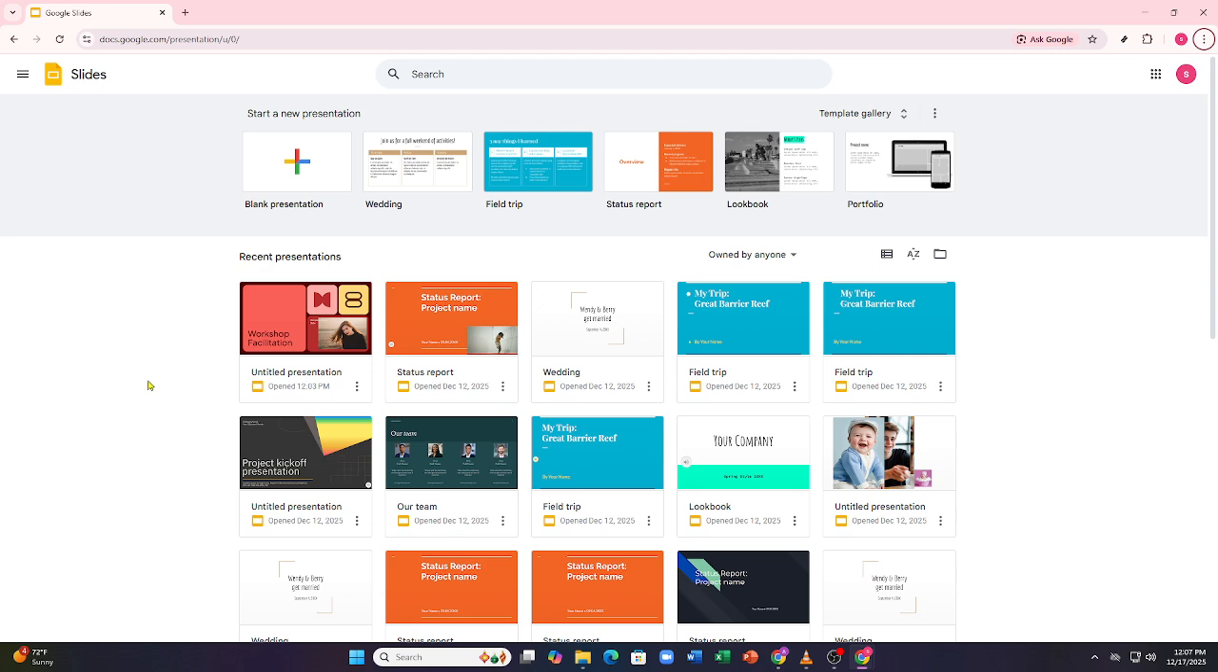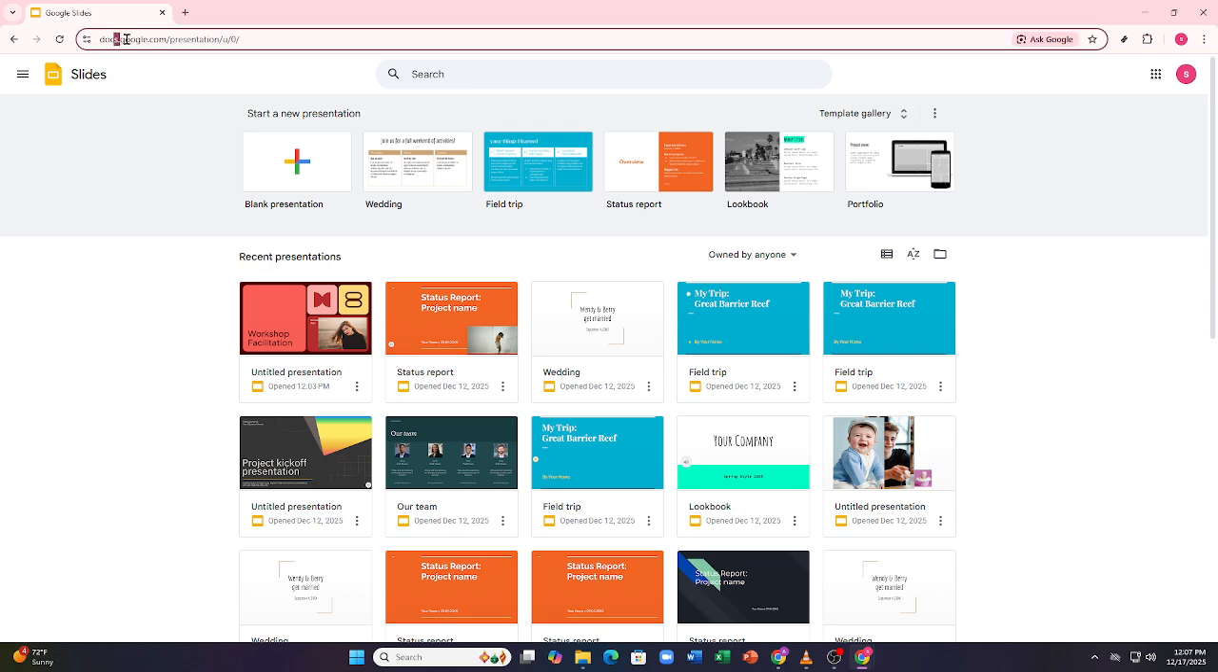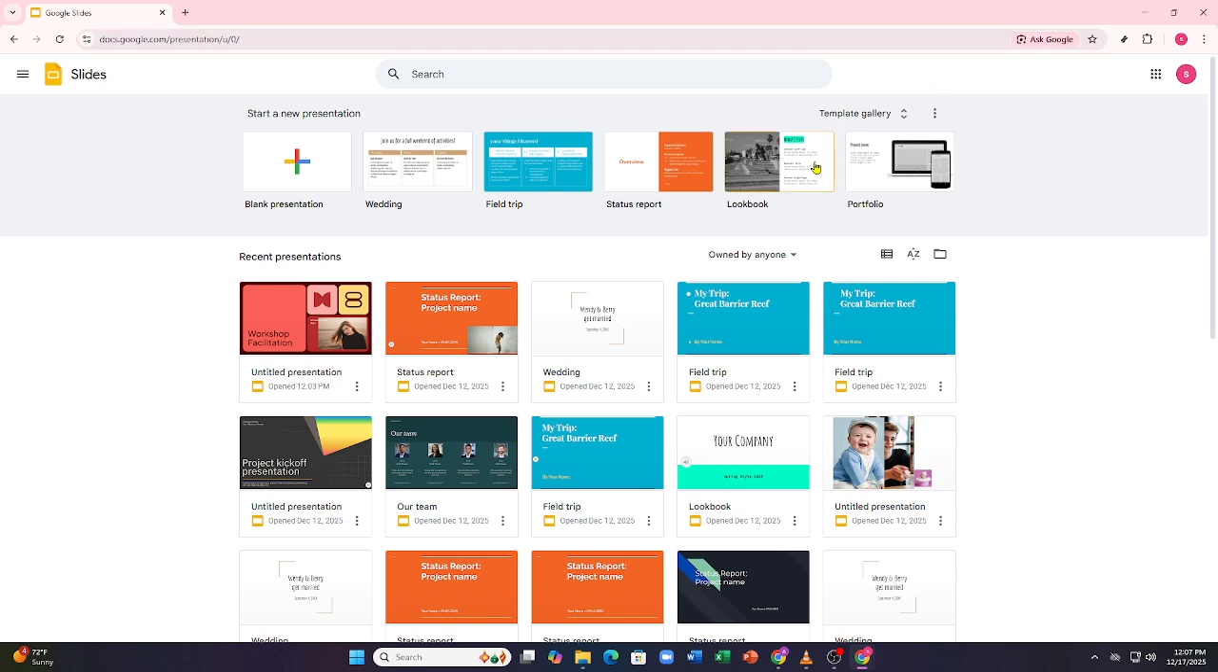First, open your browser and go to Google Slides. Log in using your Google account email and password. Once inside, you'll see the option to start a new presentation or open an existing one.